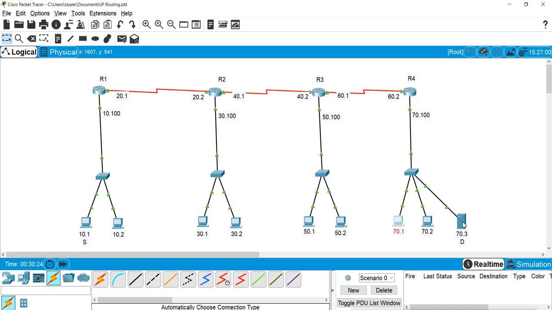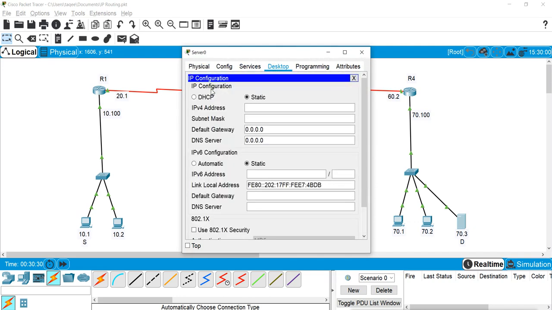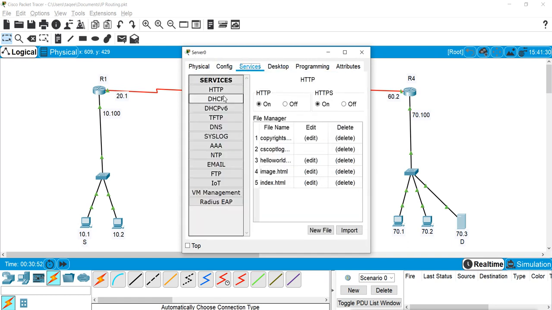So when you click on the server, first I will go to the desktop and I will assign the IP address first, 70.0.0.3, and the gateway is 70.0.0.100. Now here we have the services tab. When I go to services, we can see different services are available here, and we can choose to block these services from ACL. Now first, those services must be running.